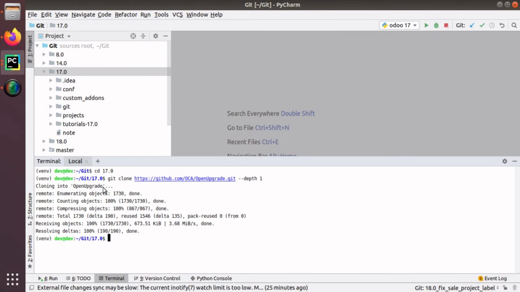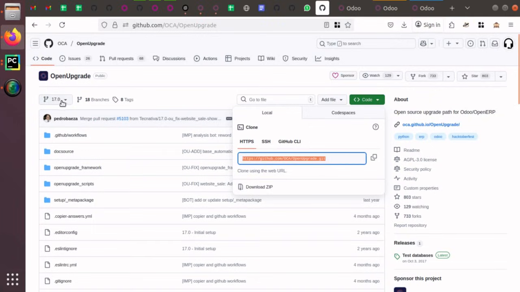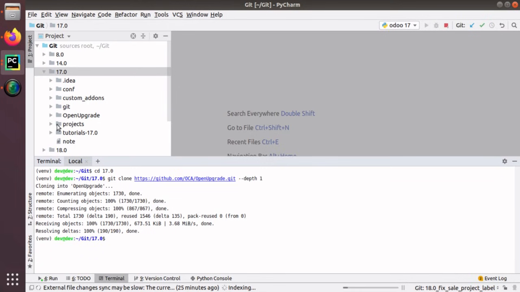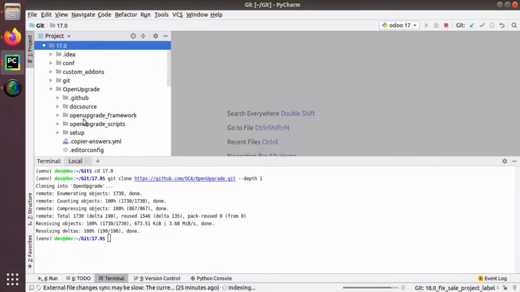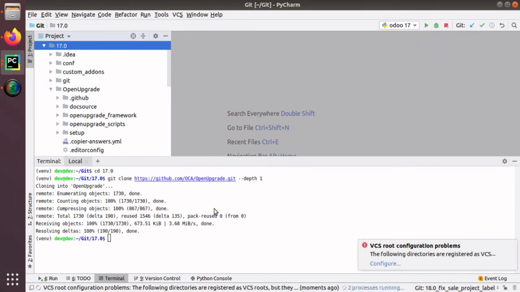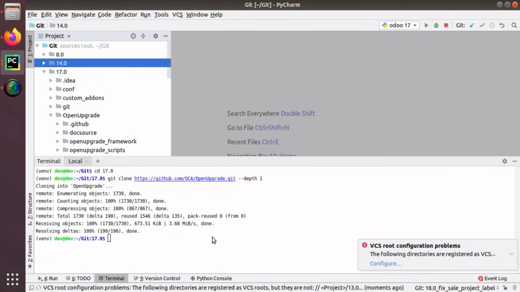Default branch is version 17. So here you can see default branch is 17. Like if I'm switching from Odoo 16 to 17, I need the OpenUpgrade of 17, branch 17. So right now I have cloned the branch 17. Either you can give like this, or you can specify branch. So as of now, default branch is 17. That's why I didn't specify it. So you can just clone the version 17 of OpenUpgrade.